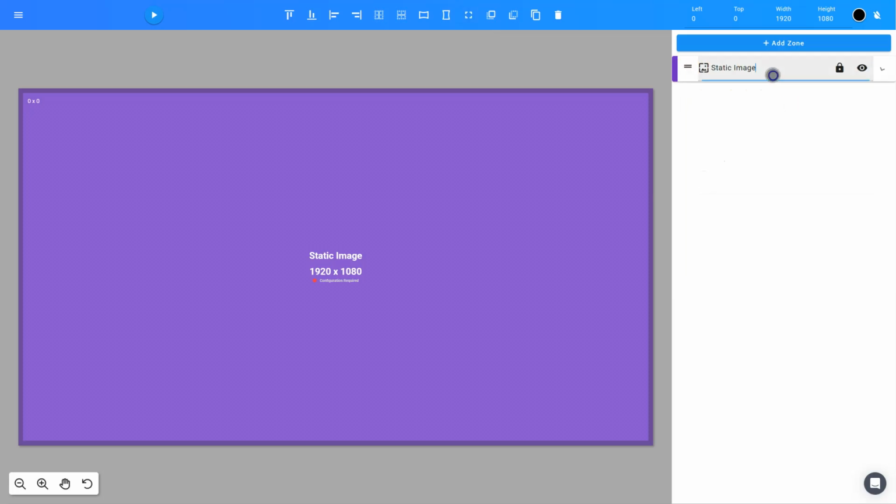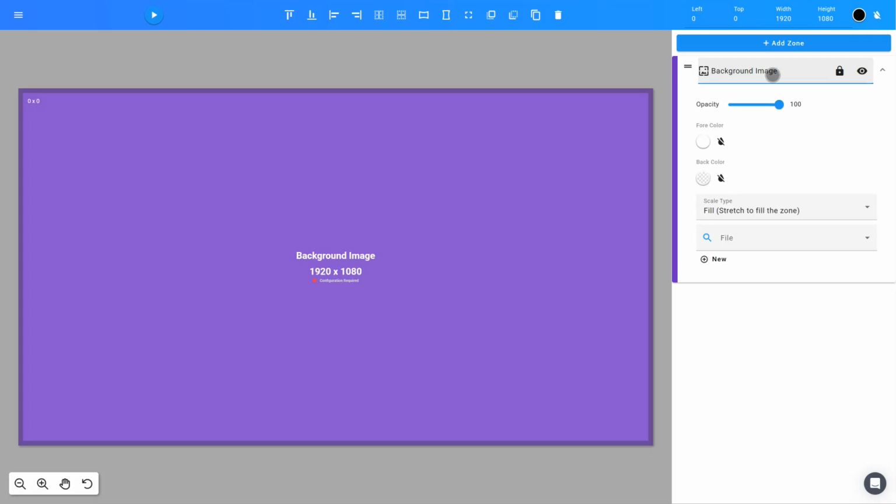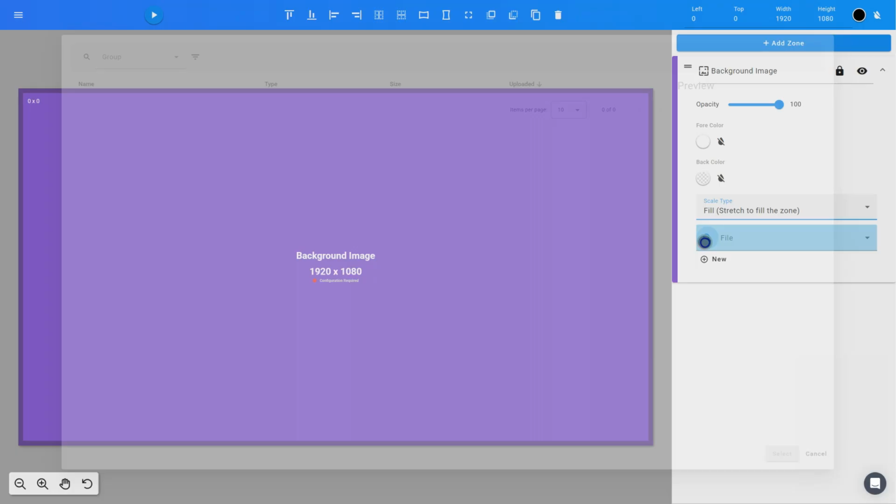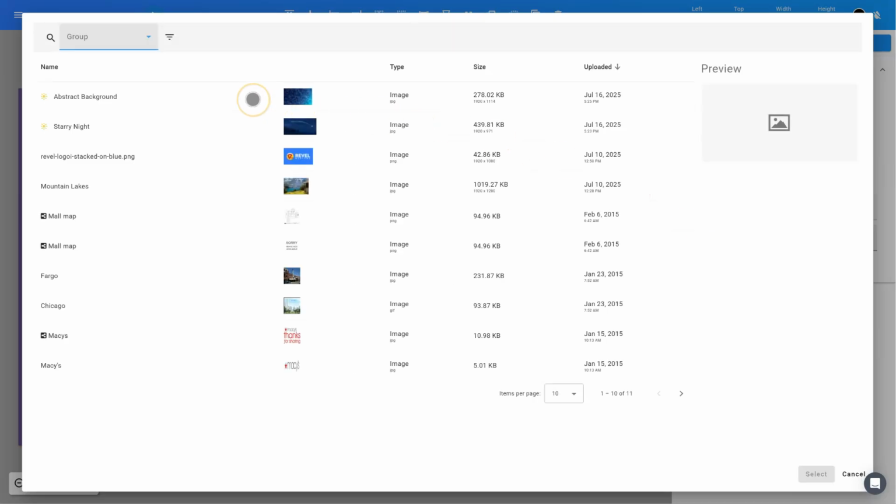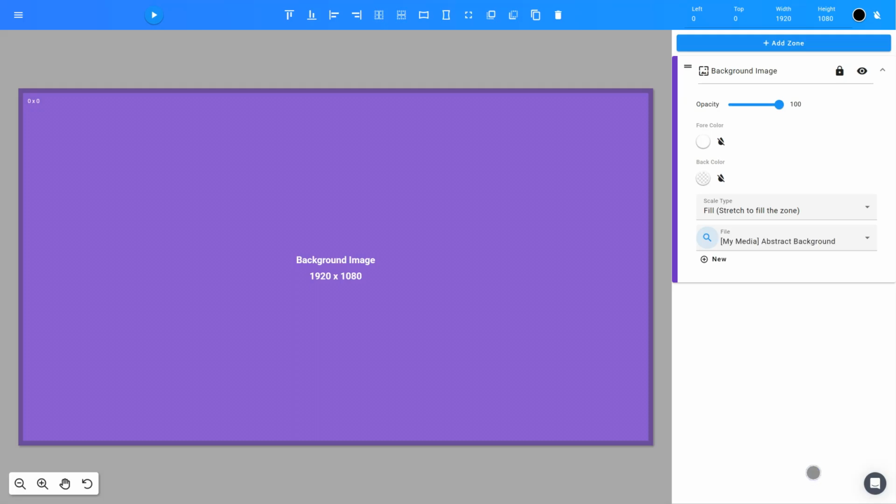With the background zone selected, let's configure its properties. In the Properties panel on the right, you'll see several options. Zone name, let's call this background image. Fit type, choose Fill to ensure the image fills the entire zone. File, click the search icon to open the media picker and choose a background image. This zone will allow you to display different background images depending on your content needs.